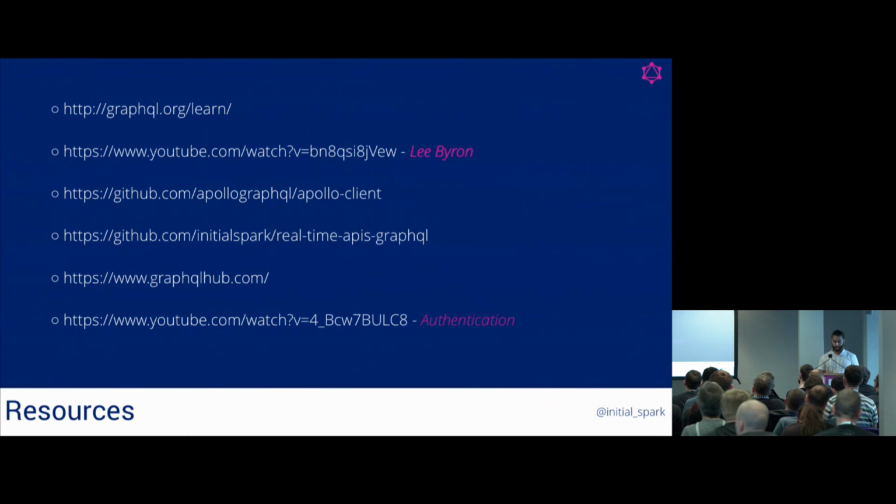And then these are some of the resources. The authentication one's at the bottom. The Lee Byron one, if anyone wants to learn more about subscriptions, the event emitter, how it actually works. It's an event system. Definitely go watch that.